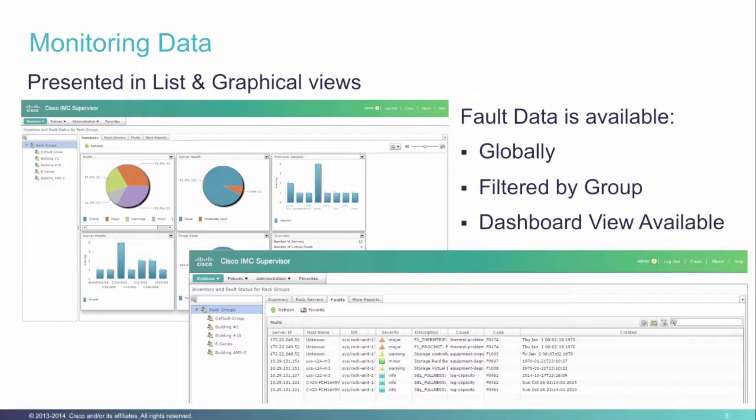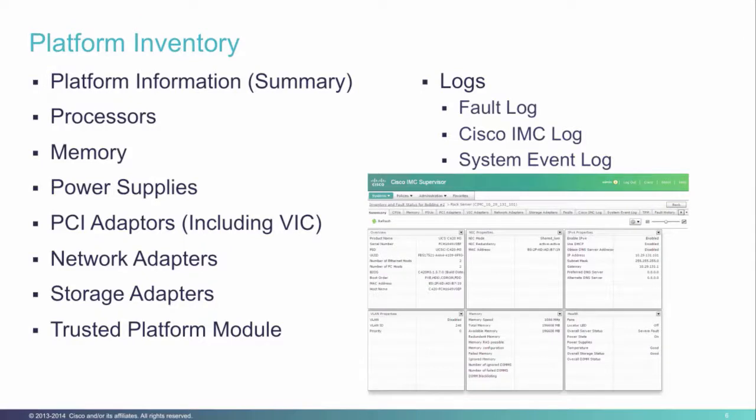IMC Supervisor monitors endpoints and provides reports of fault data both globally as well as filtered by group. Additionally, users may drill down to an individual server to see fault status as well as log files, including CIMC log files. There is a dashboard viewer available for at-a-glance views of current fault status. The system also collects and reports platform inventory, including but not limited to processors, memory, PCI adapters, and storage controllers, as well as provides a single point for collection of fault, Cisco IMC, and system event log files.